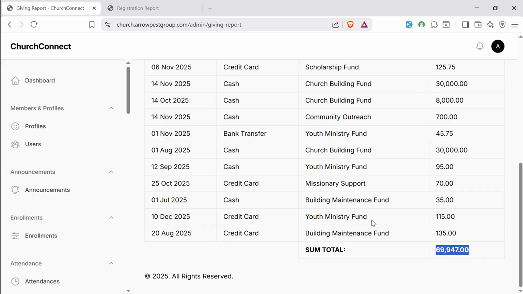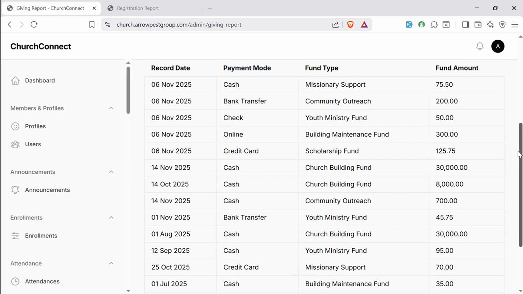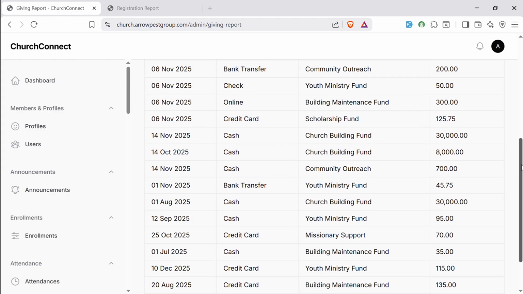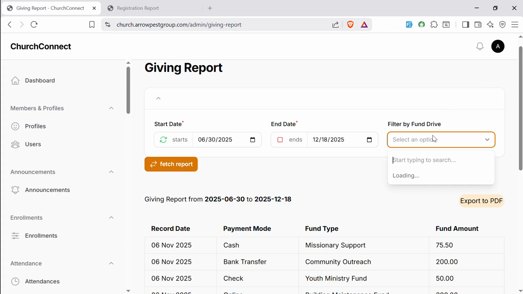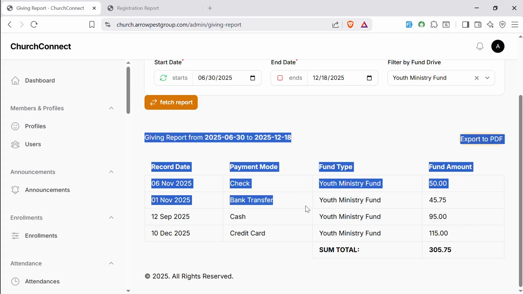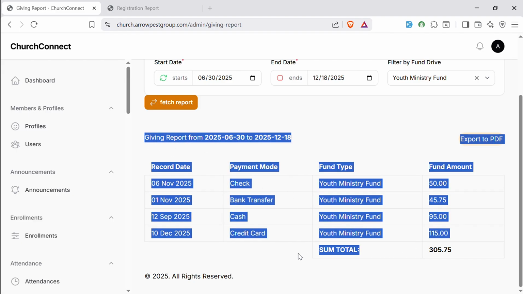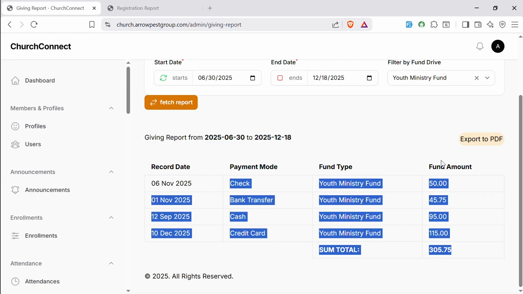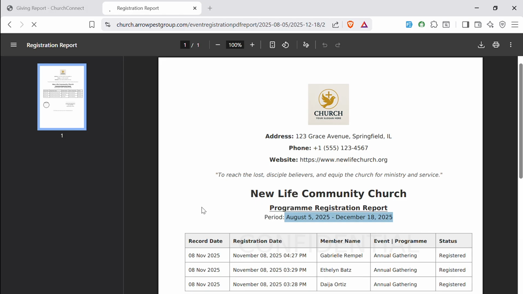So let's assume we want to get the financial transactions for a particular fund. Let's say the missionary fund, or the youth ministry fund. Let's search here for the youth ministry fund and fetch the report. You see, for that period we can generate the whole report, and this is the amount we have collected for that period. Then we can print that data.